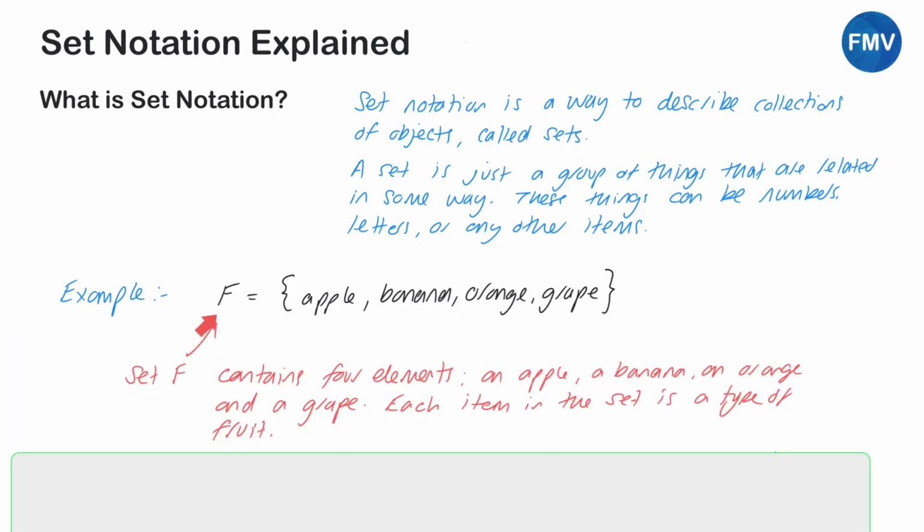So this is set F. This is all of the elements in set F. So set F contains four elements: an apple, a banana, an orange, and a grape. Each item in the set is a type of fruit. So it's new language, but actually, if you look at it, it's quite logical. So in this set, we have four items of fruit. The set is shown by these curly braces.